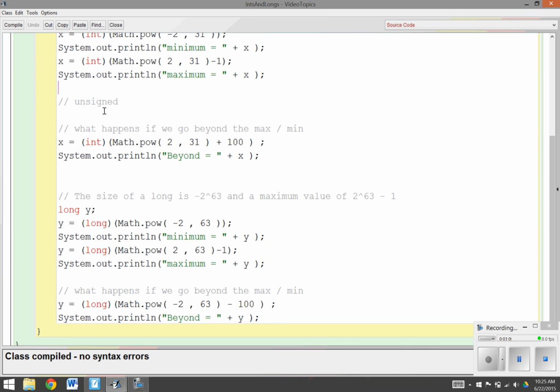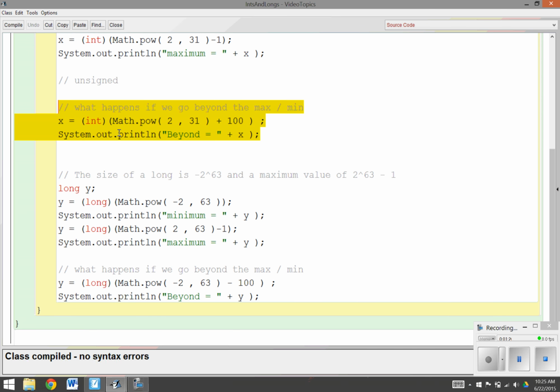Now, what happens if we go beyond the max or the min? So let's look at what happens when we go above it. I'm going to add 100 to what is my max, 2 to the 31. And I'll print that out to demonstrate what it is. So let's look at what happens.